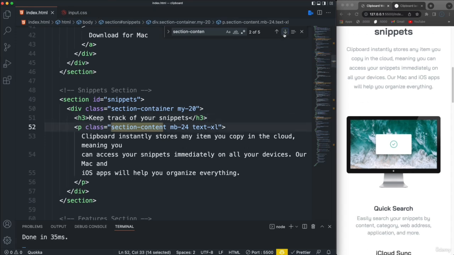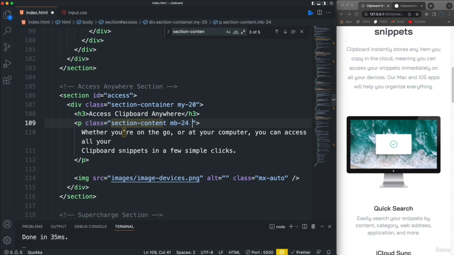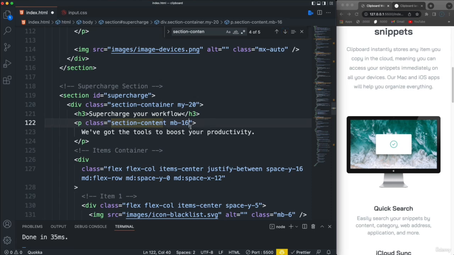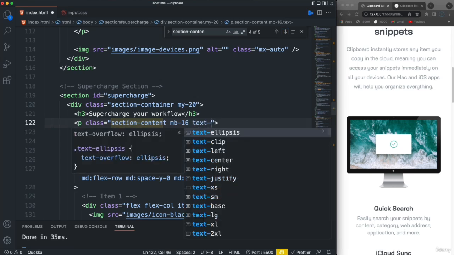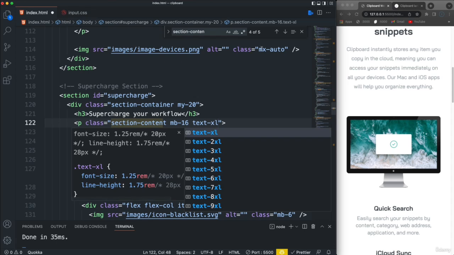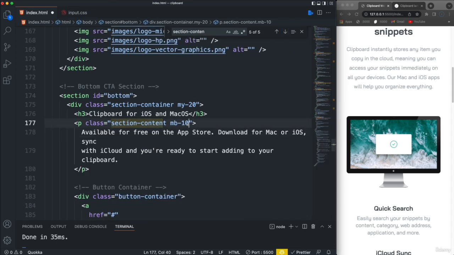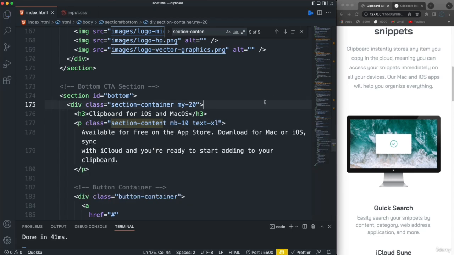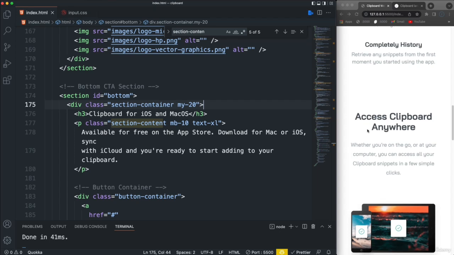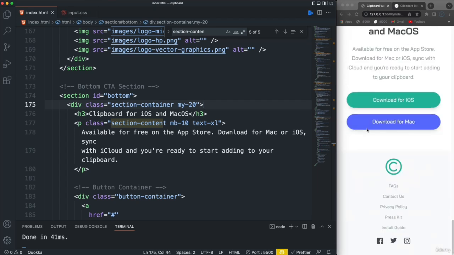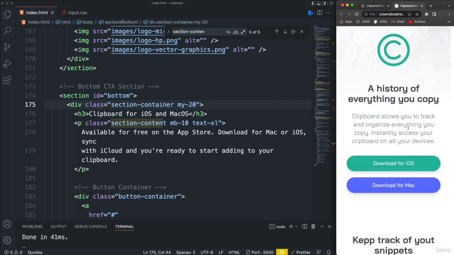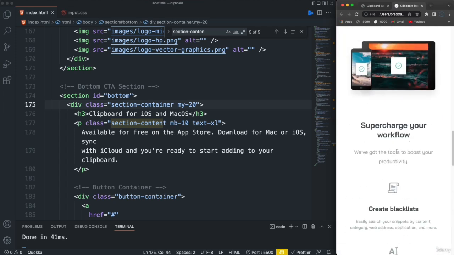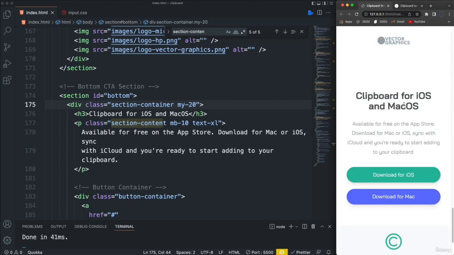So let's go to the next one, which is right here. We'll add text-XL. Next one, text-XL. And you don't even have to use these custom classes if you don't want to. I just wanted to show you that option. So it's really up to you on how you build your stuff. But yeah, so the rest of this looks pretty good. The bottom one, let's see, is the bottom one bigger too? Yeah. But the rest of them, like this.